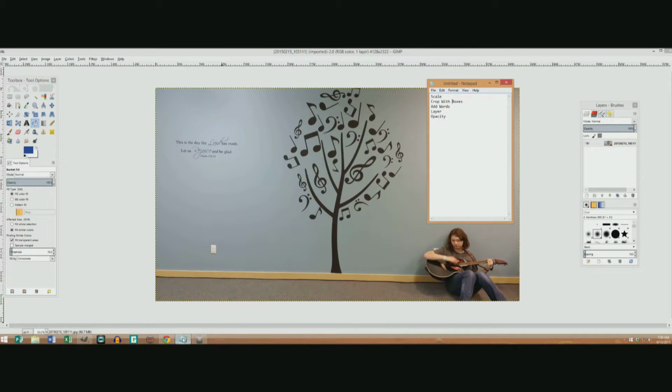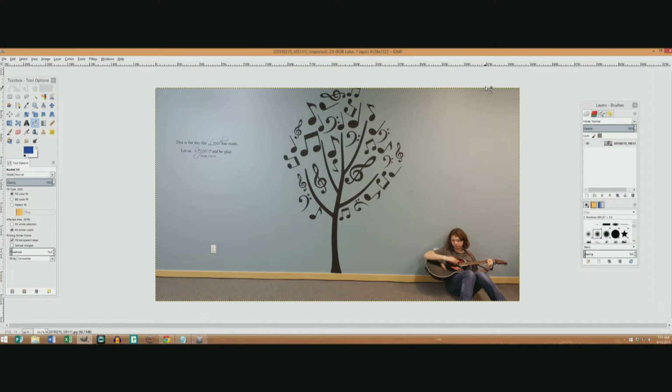So I got my list here. The things that I want to cover are scaling images, some cropping with boxes, adding some words to your pictures, and a little bit about layers and opacity. So the first thing we want to talk about is scale.